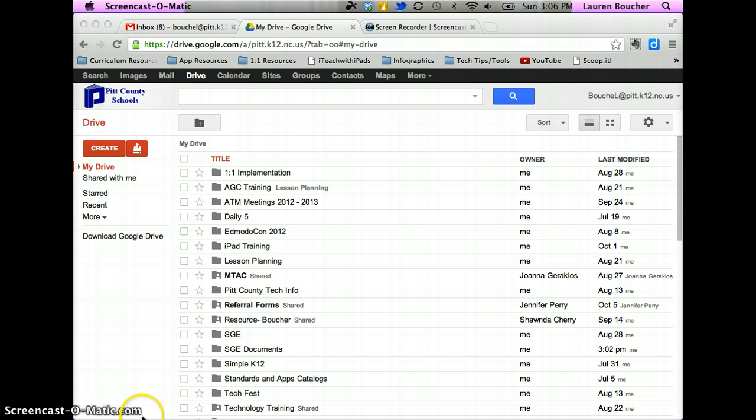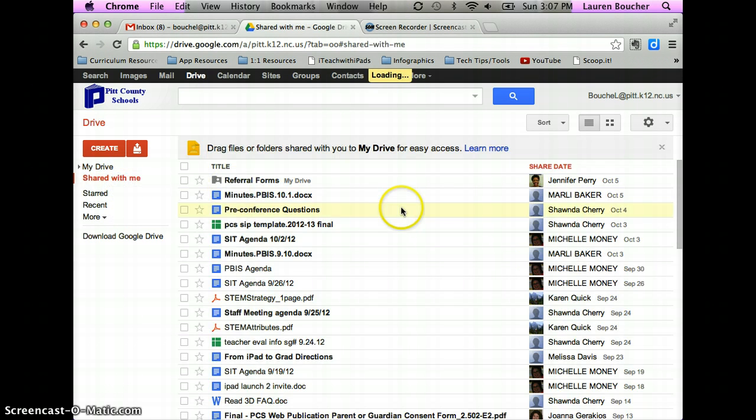In your Google Drive, you have what's called My Drive, which is all of the documents that you have created and all the documents that other people have shared with you that you have brought into your drive. You also have documents that are shared with you. These are ones that other people have created but have decided to share with you either with editing rights or just viewing rights. In order for you to work with these, what you would need to do is bring them into your drive.